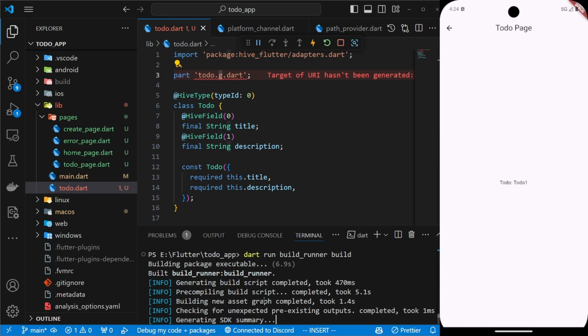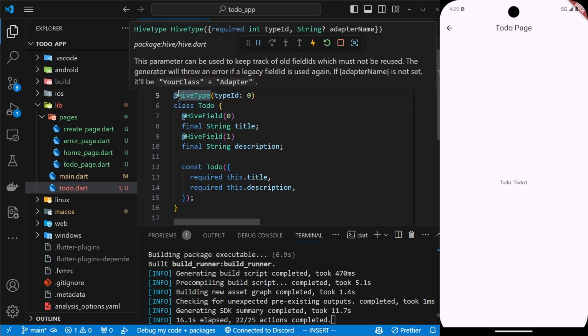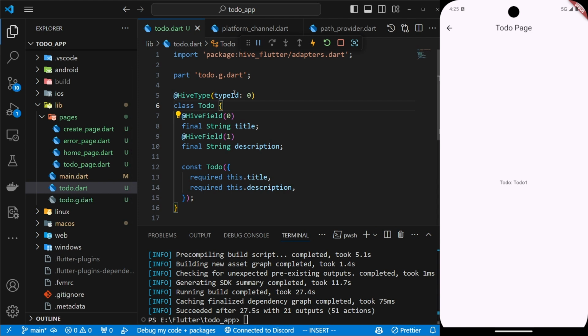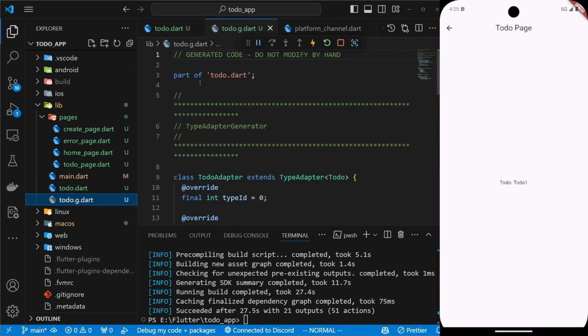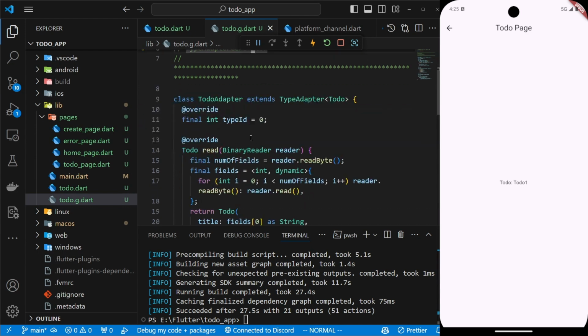Now what this is doing currently is going through all the dart files in my lib folder and checking if any class has this HiveType decorator. If it has that decorator, it is going to create another class, in this case called TodoAdapter, which I can use to tell Hive how to read and write a to-do. So now it has created this new generated file. It is a part of todo.dart, so wherever I include todo.dart, todo.g.dart is also included automatically.